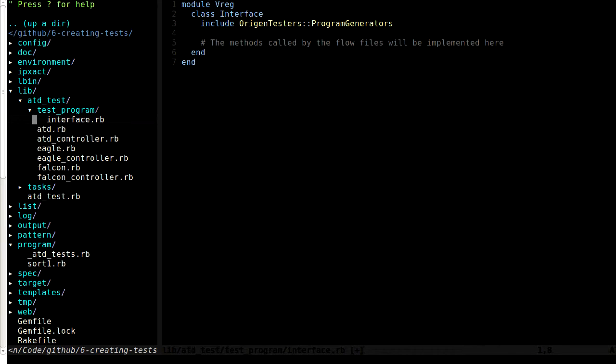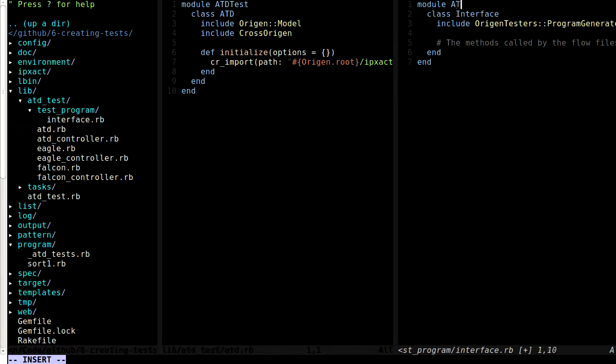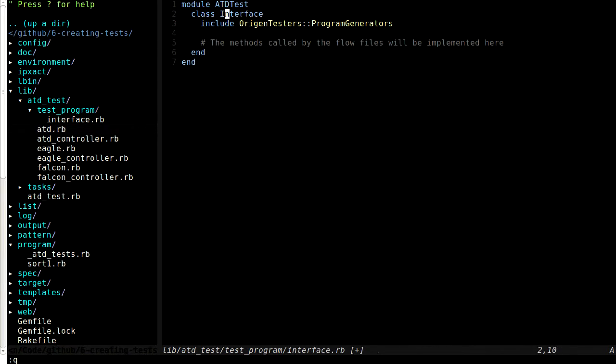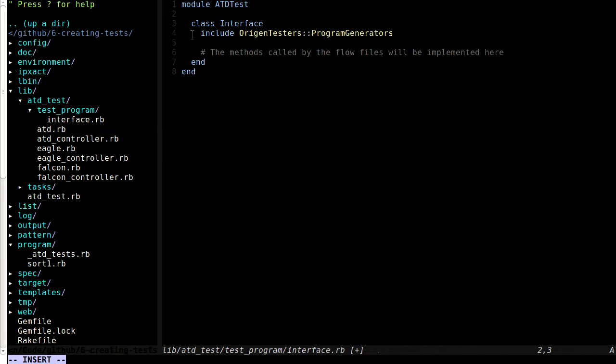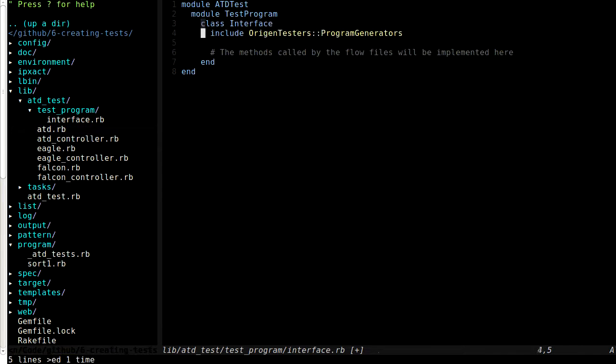Our module here is going to be a_to_d_test. The class can be whatever we like. Now we do have a choice here. By rights, because I've put this in a test program folder, that should normally indicate that a namespace exists. So I can do module TestProgram here, or I could just leave it. Let's just put it in. We'll put in a module here called TestProgram just to keep everything clean, and this class is going to live within that sub namespace. This is what we're going to work on today, this file here.